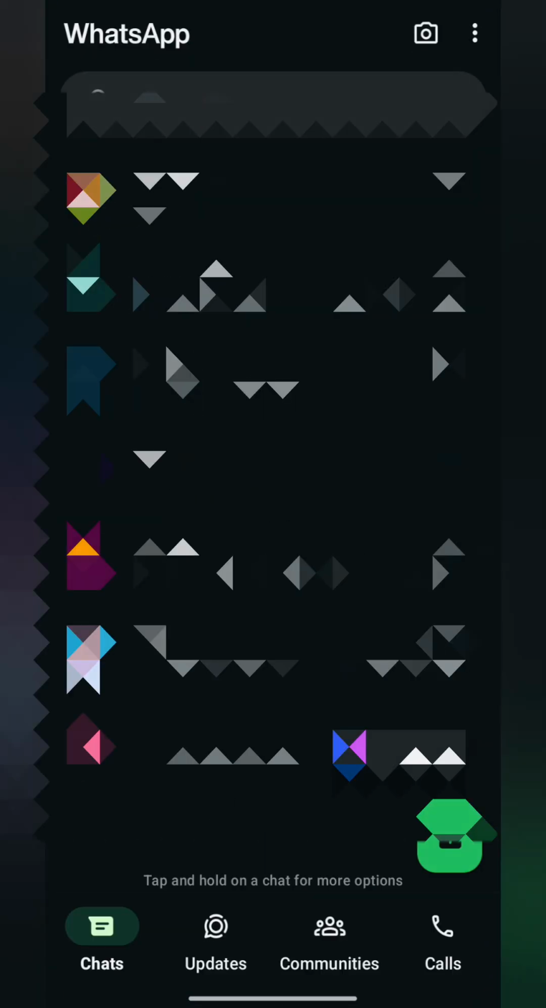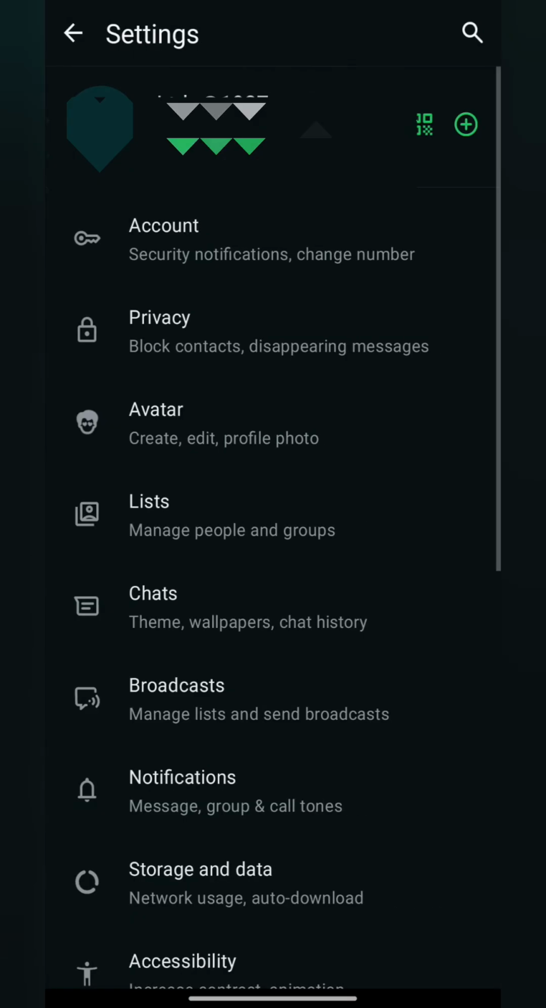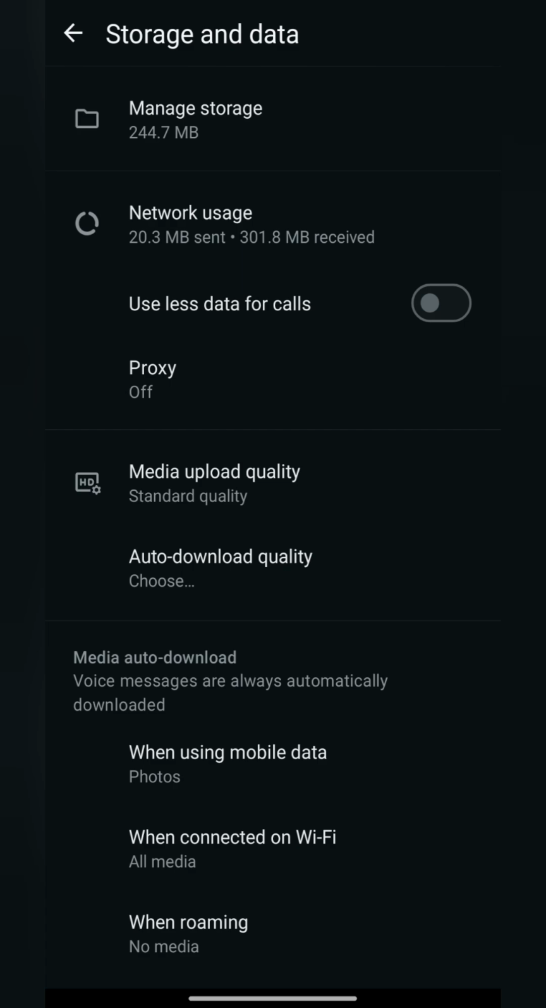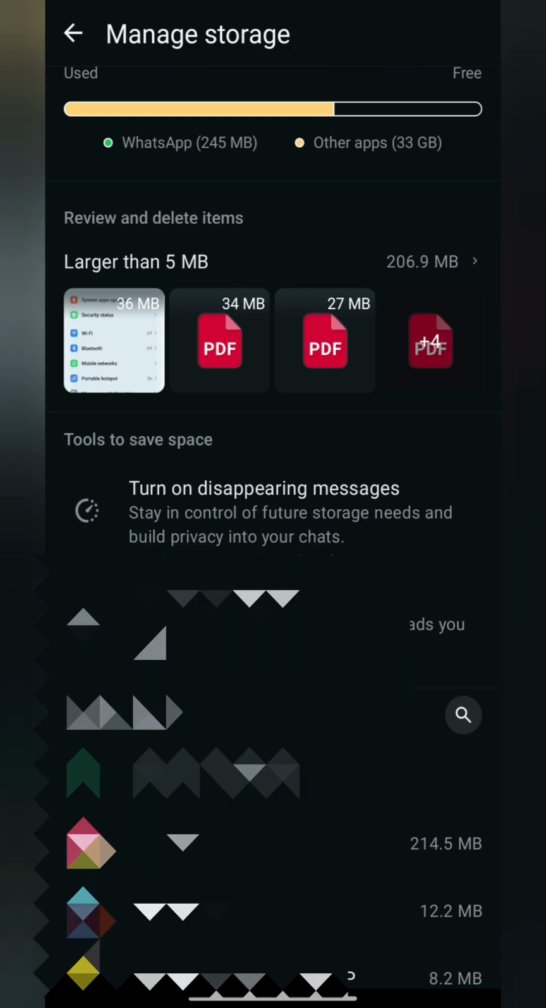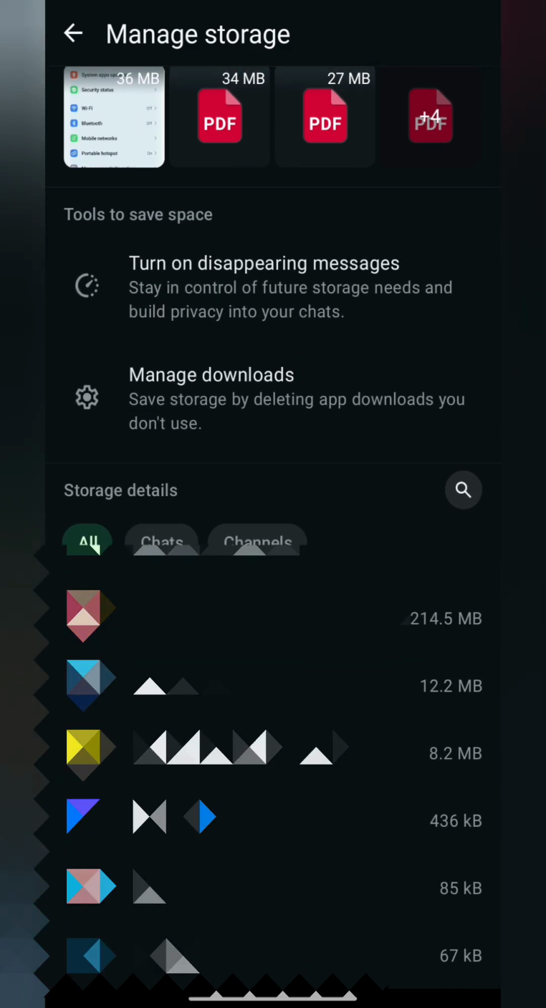WhatsApp alone can use more than 10 gigabytes of your phone storage. First, open WhatsApp. Tap Settings, then go to Storage and Data. Now, select Manage Storage. Here, you'll see large videos and forwarded files. Delete the ones you don't need. Don't worry, your important chats will not be deleted.